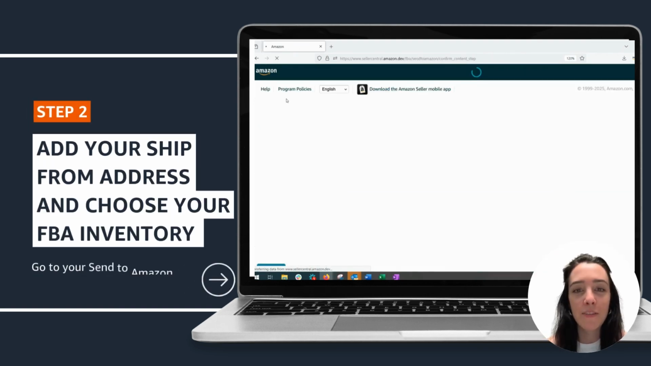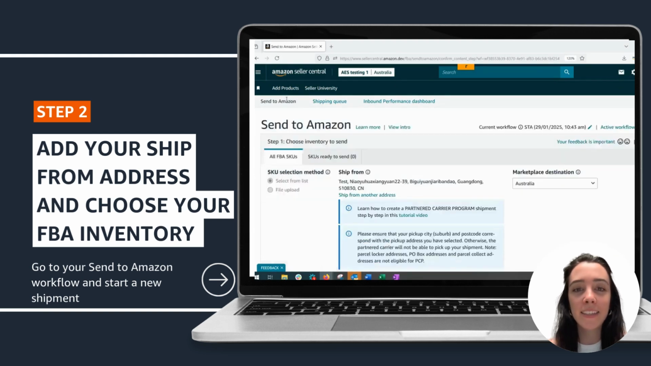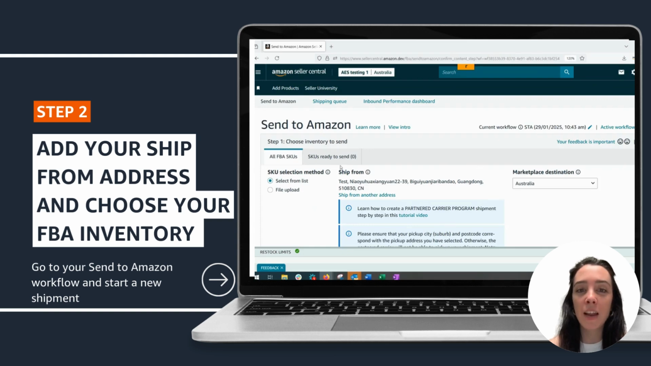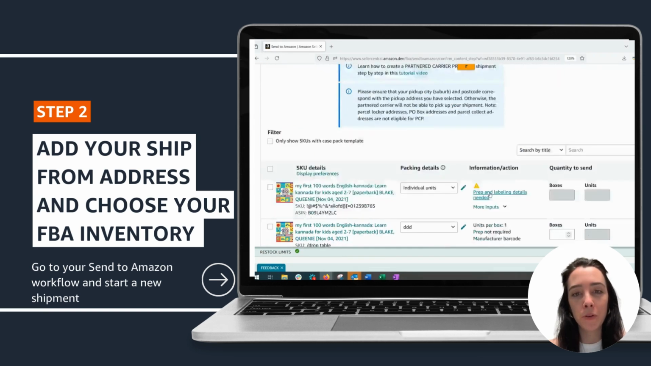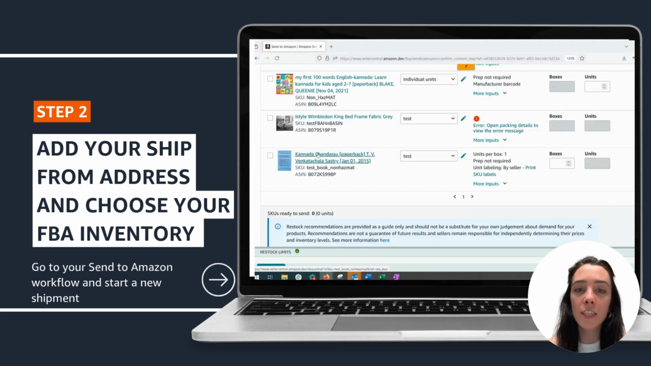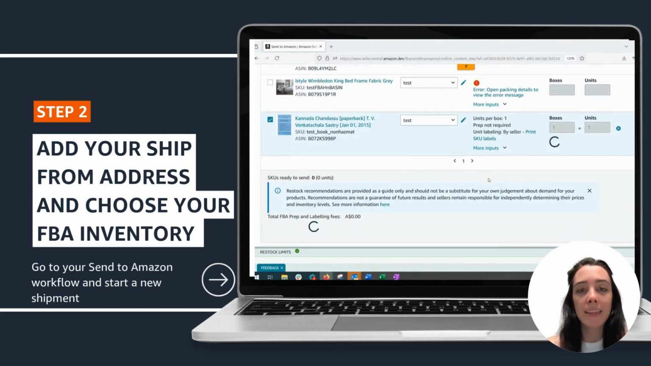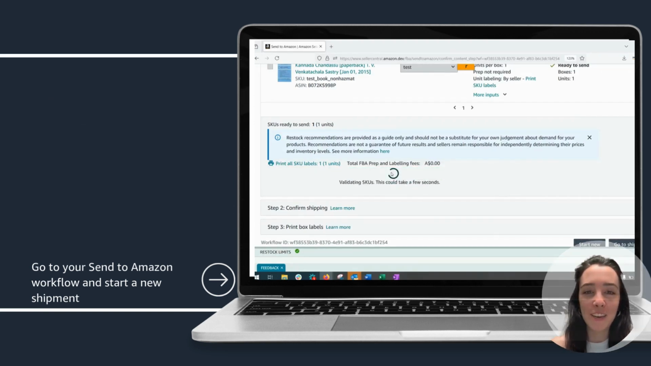Step 2. The first thing you need to do is to go to the Send to Amazon workflow and start a new shipment. Make sure that your address is an eligible address in China. If you want to use Amazon Send to inbound your products into Amazon fulfillment centers in Australia, you don't need to be based in China. You can ship your products directly from your manufacturer or distributor. Then, select the SKUs that you want to inbound into Amazon FCs and click Confirm and Continue.